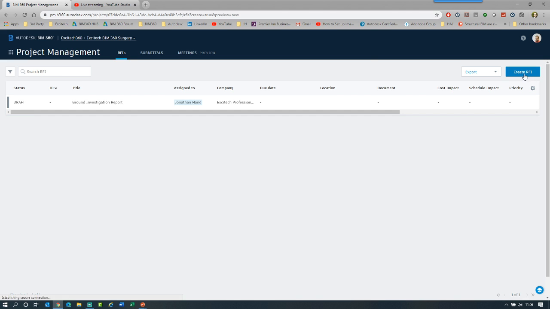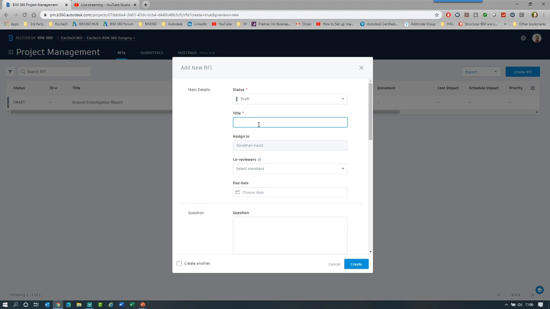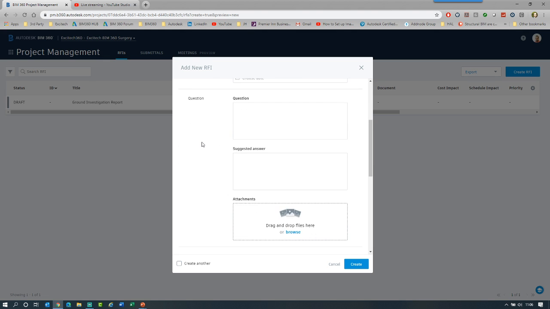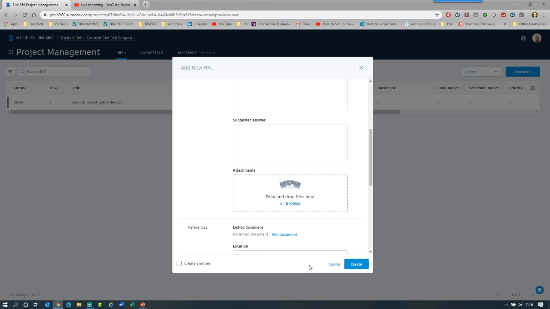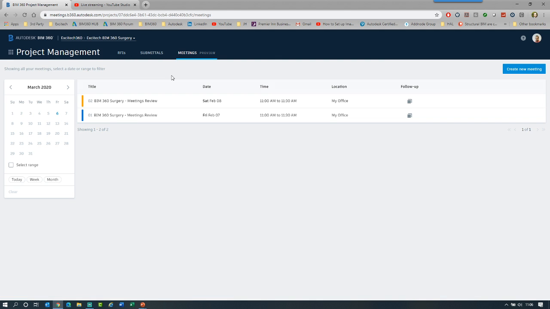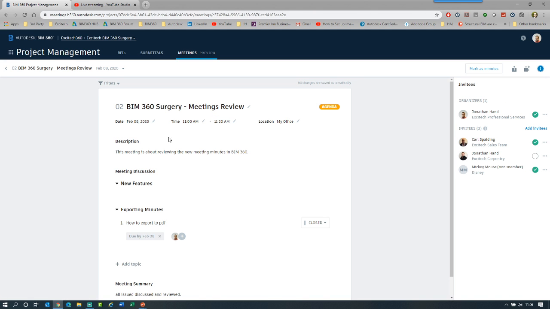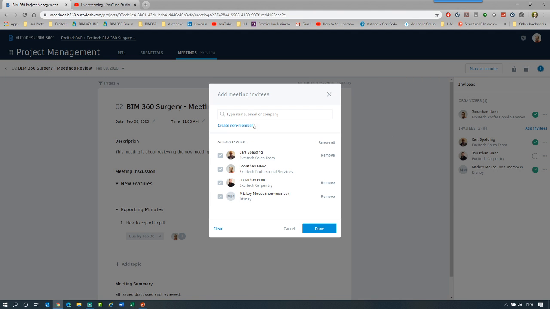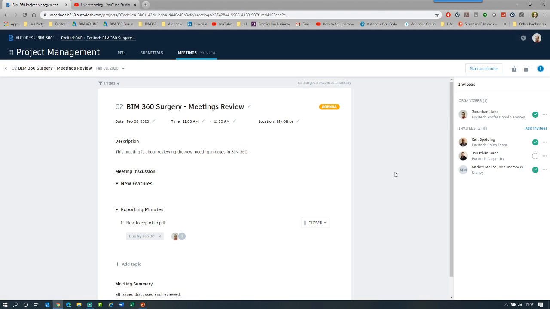So you can see that if I create an RFI, I can say a draft, test, and then you can say that they then can be included in that RFI as well. And if you've seen my surgery from a couple of weeks ago, in the meeting minutes, even if they're still pending and not at that particular meeting, they can be included into the meeting. So you can see that I can add that person into the meeting as well.